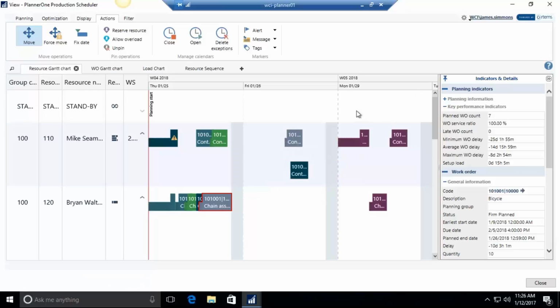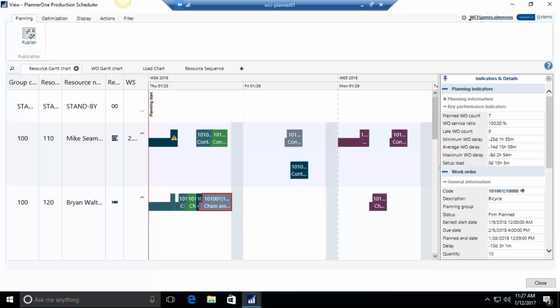So with analysis, point and dragging, moving around operations, keeping an eye on the key performance indicators, when we get the plan as ideal as we can, then all of these changes right here, we can actually push back to NAV to recalculate. Under our planning tab, we do have a publish button. Once I do publish this, it'll go back and update the times for those production orders, and that way it makes it visible to everybody in the company.